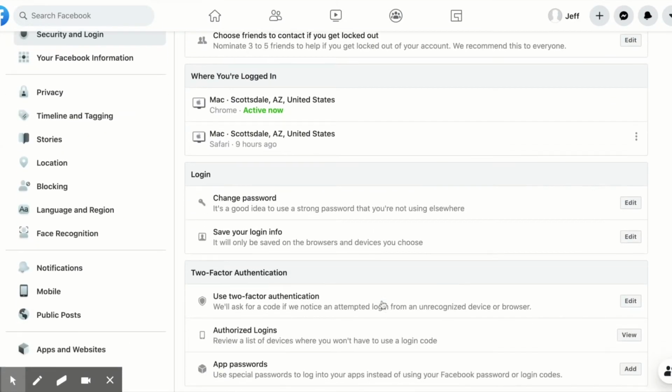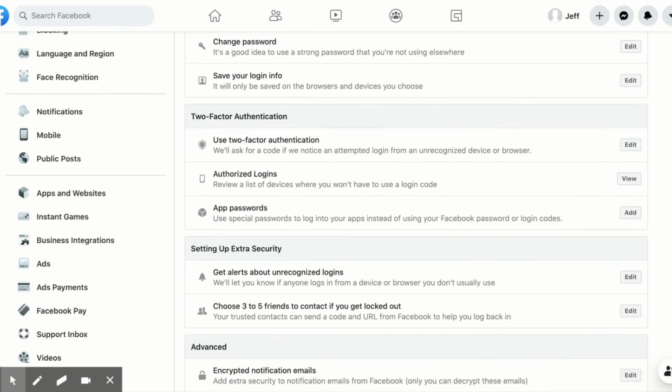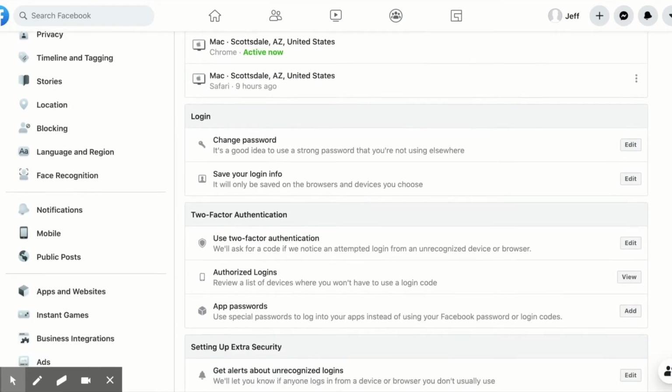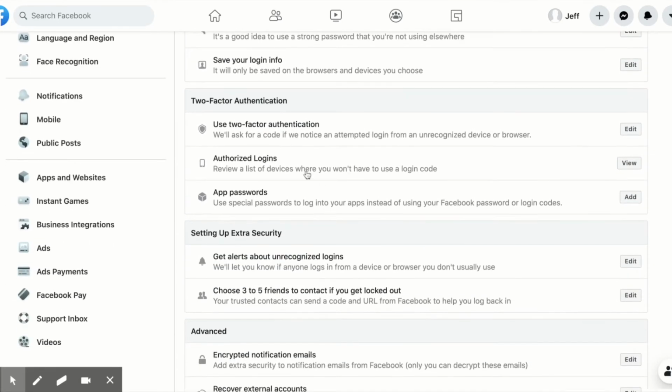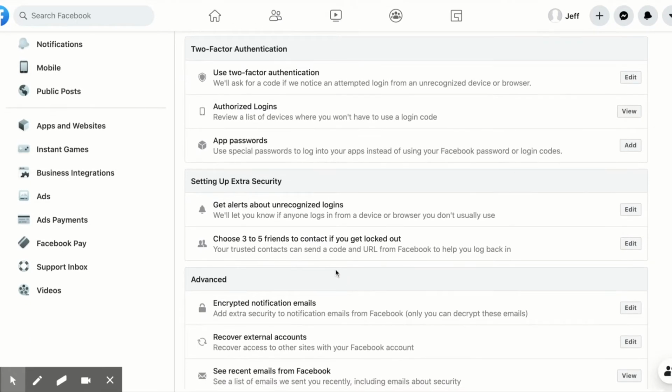This is where we're back on that login screen. And not login screen, I'm sorry, security settings screen. And there's a lot of good things you can add in here, such as choosing 3 to 5 friends in case you accidentally get locked out of your account. They can help you unlock your account and verify your identity. So you can always click on edit on that and then type in those 3 to 5 names. And that's after they're friends with you on Facebook.